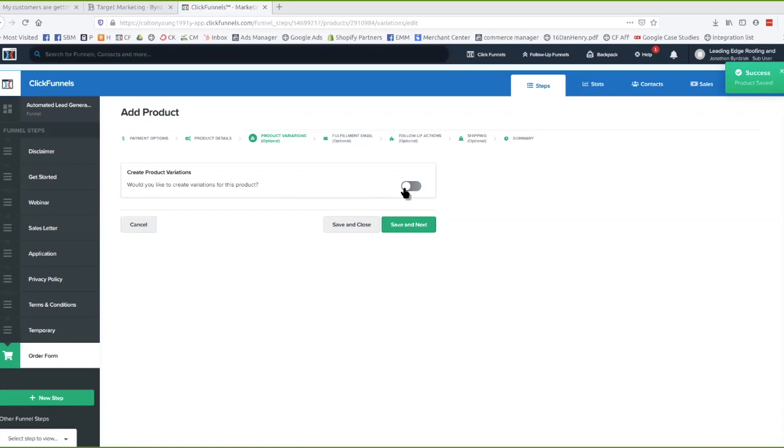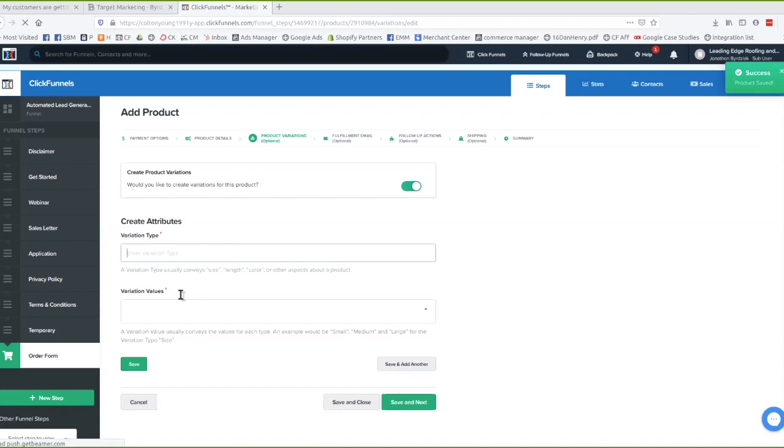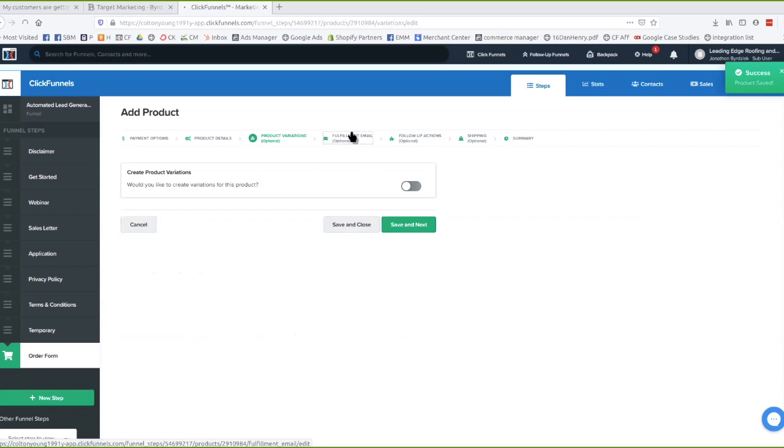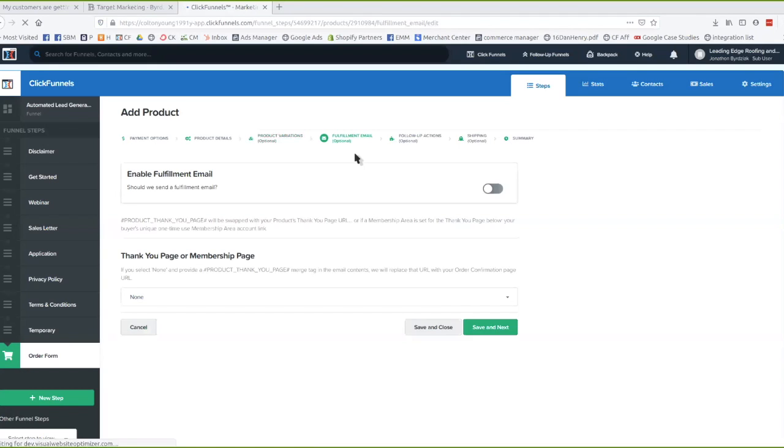Now here, if I was going to do a shirt with multiple colors or multiple sizes, I could do that. Now, when you create product variations, you're only allowed to have one product on the page. So you can choose to do a bunch of different payment plans and different products, or one product with variations. After they have purchased, this is the fulfillment email that will confirm their order. So it's the order confirmation or the opt-in confirmation, whatever you want to do here for that email.